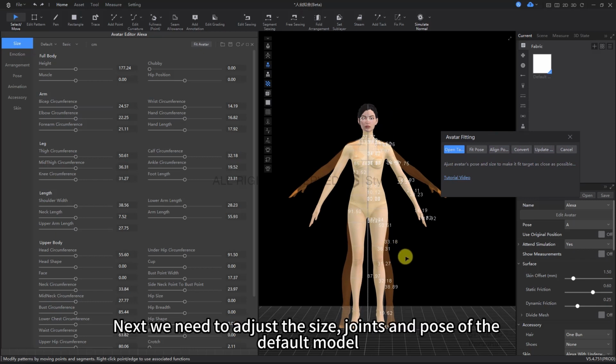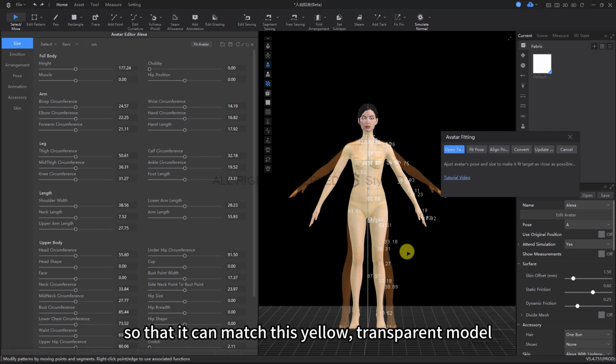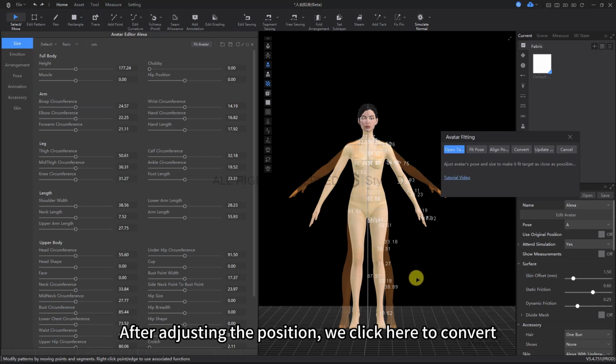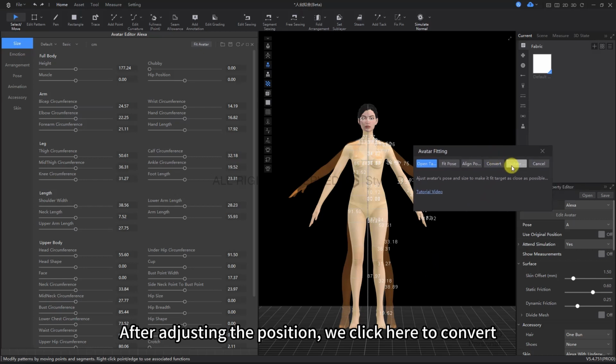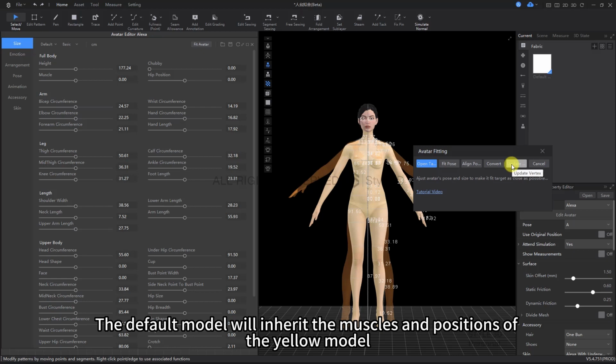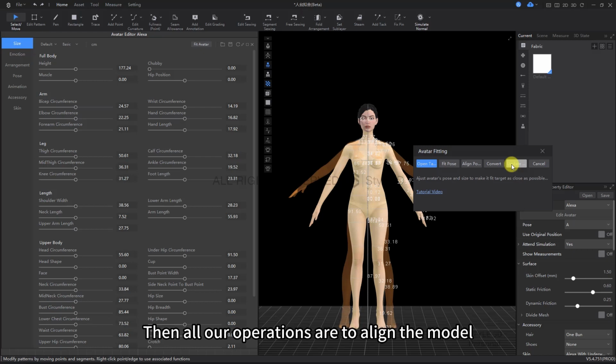Next we need to adjust the size, joints, and pose of the default model, so that it can match this yellow, transparent model. After adjusting the position, we click here to convert. The default model will inherit the muscles and positions of the yellow model. Then all our operations are to align the model.